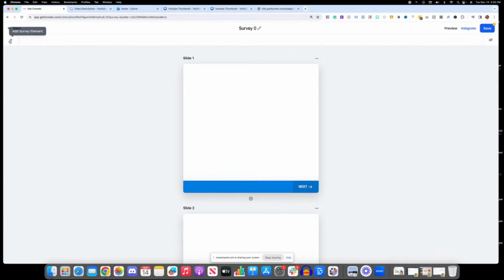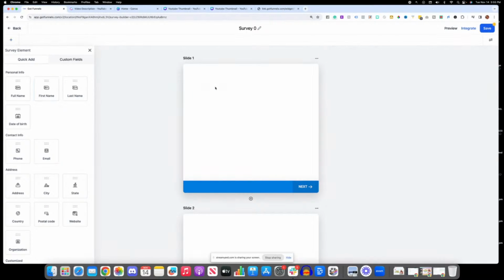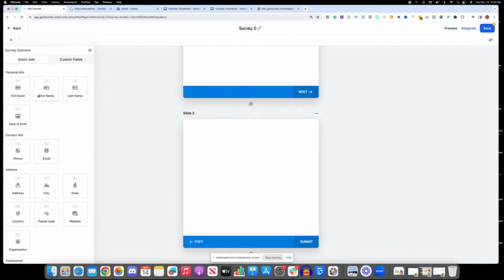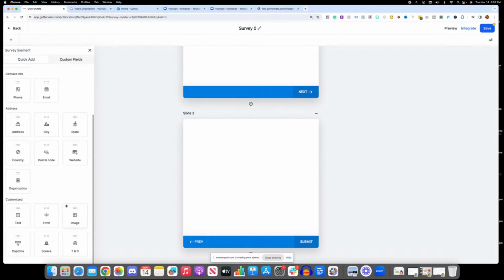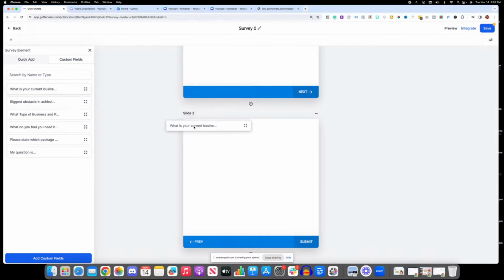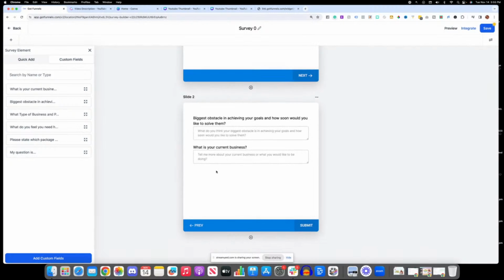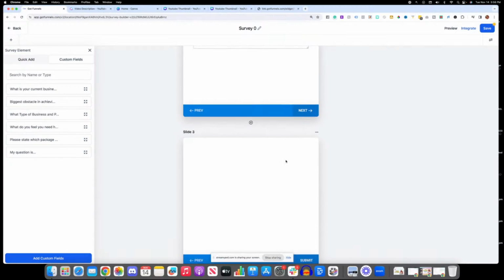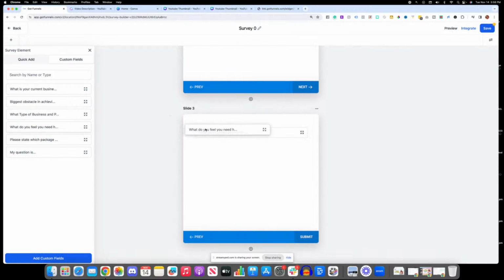So let me show you. You go over here to name and email, and maybe you're doing an application, right? Maybe you're asking for additional custom fields. So I'm going to add custom fields like, what's your current business income? What's your biggest obstacle? So you can have these questions, and then they submit. Survey forms are actually looking a lot better. Before, they did not look this nice. So drag and drop these, and you can customize.